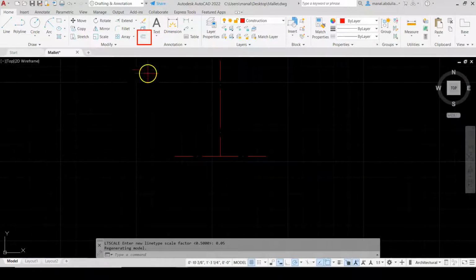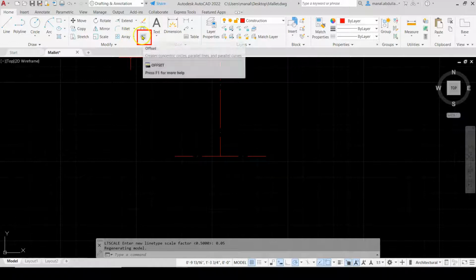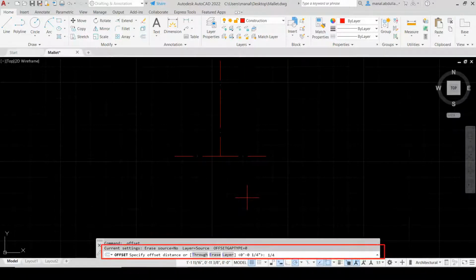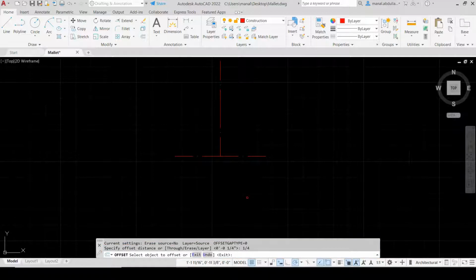Let's apply this. At the beginning, we will offset 1/4. You can type it as 1/4 or 0.25. That's fine, both ways. And we need to offset that to the top. Now we need to offset again.